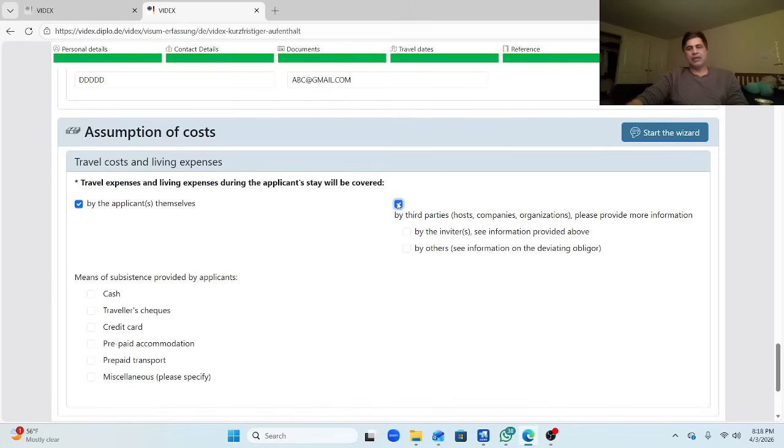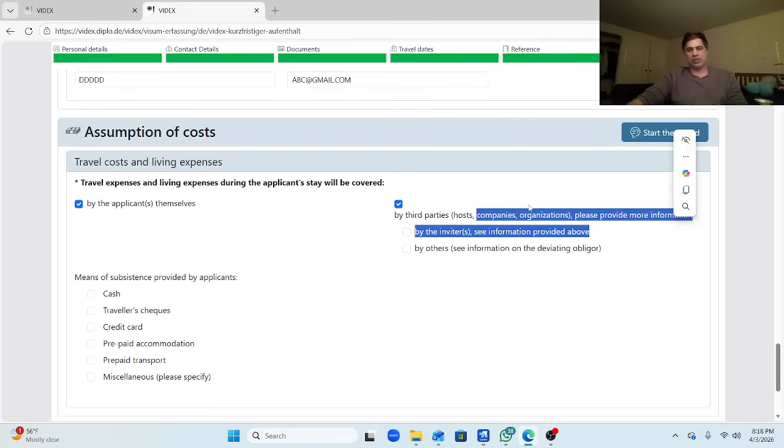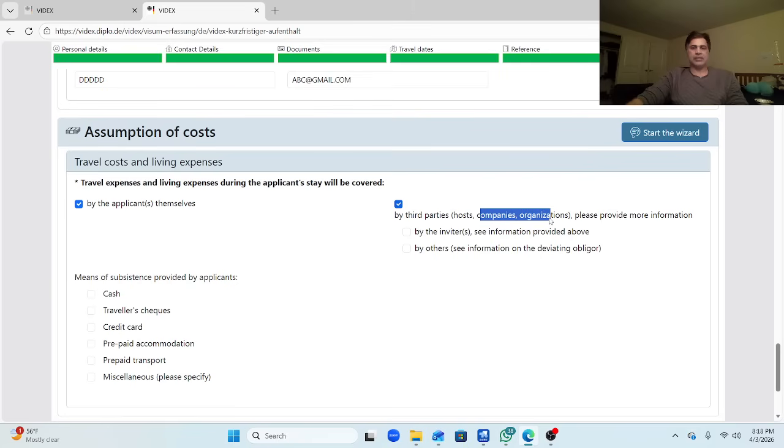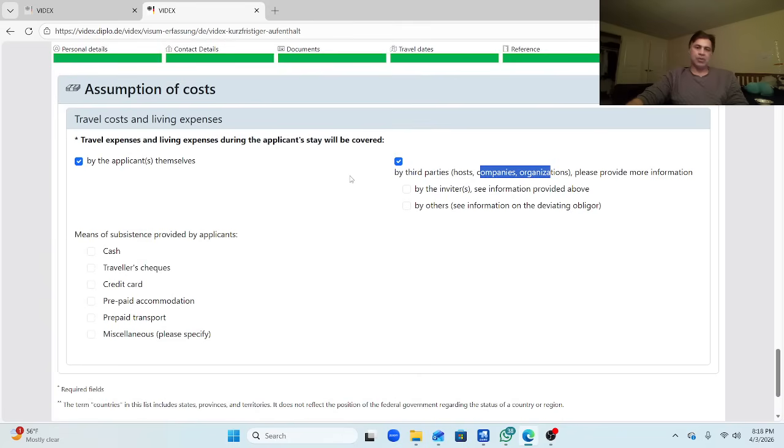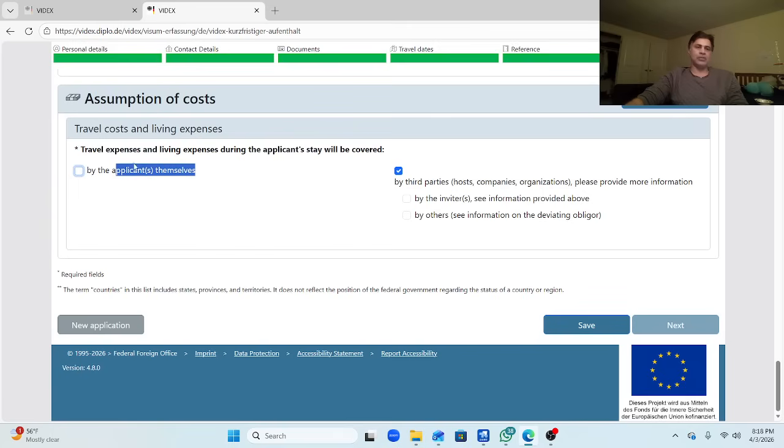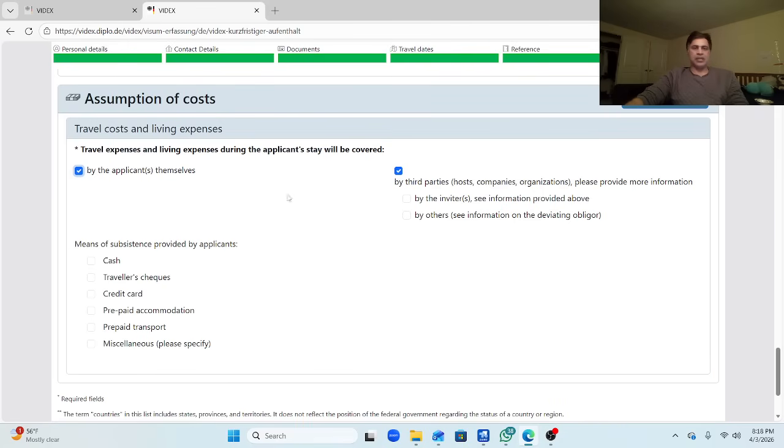For example, if somebody else is inviting, or if the company is affording all the expenses related to the visit. And interestingly, you can select both of them as well. So it's even okay to select both of them for a business person, for example, somebody who's going there for exhibitions and also has an invitation from the company. So they can select both as well.